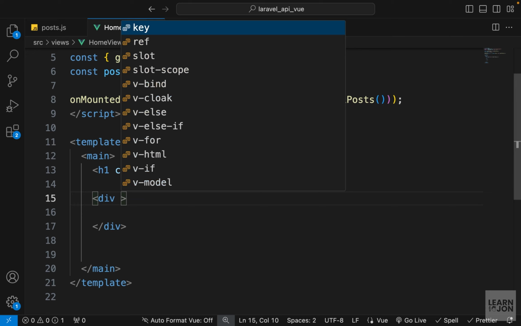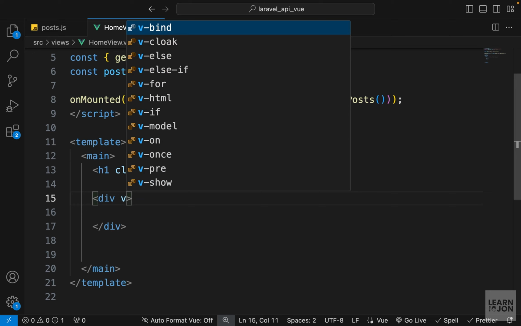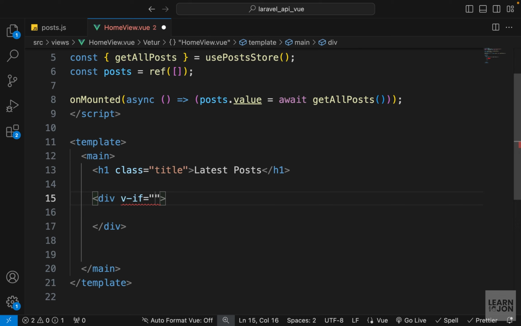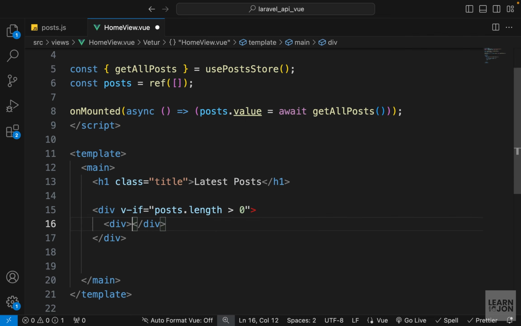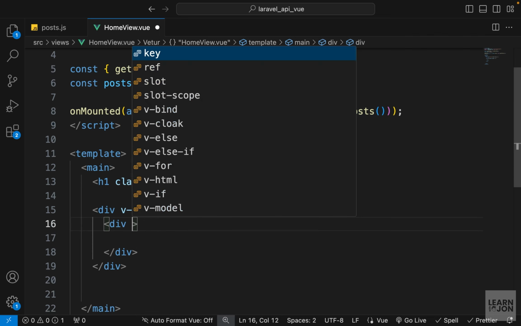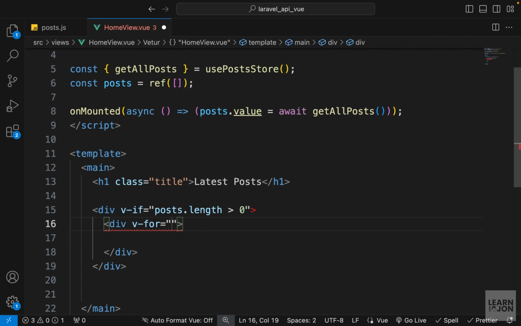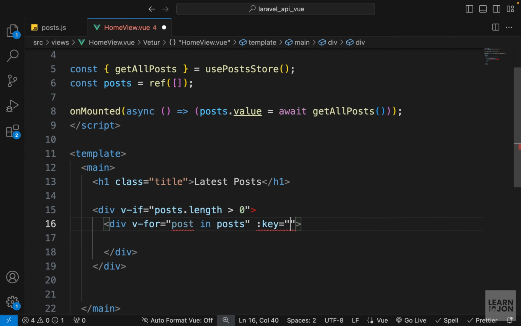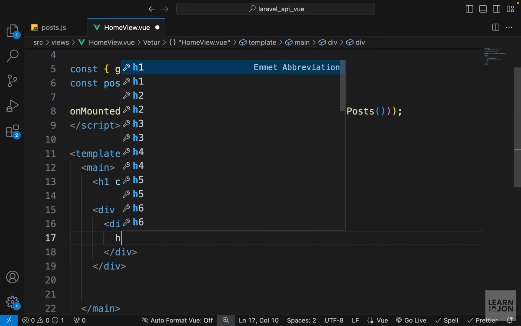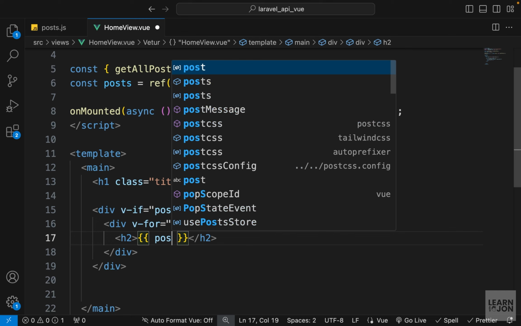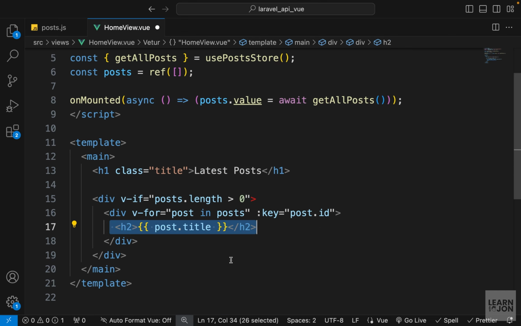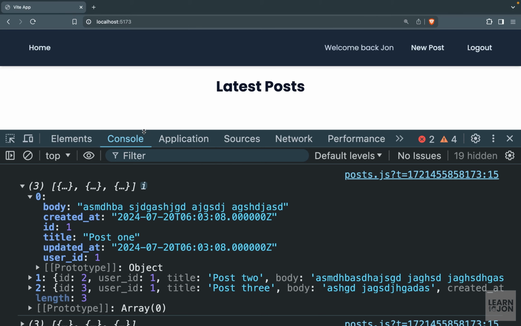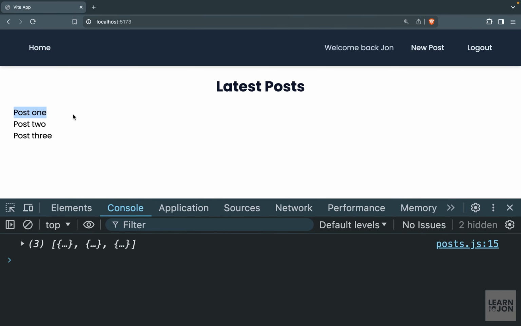So let's create a div, and the first thing I want to do is to check if we actually have results. So let's use the v-if directive and say if posts.length is greater than 0, then we can loop over that array and show the results. So let's create another div and use the v-for directive this time, and we can say for post in posts, we will render something. So first we need to provide the key attribute, and we will bind that to post.id. And then I just want to have an h2 with the post title. So let's say post.title in the curly brackets, and we'll see if this works. All right, so back to our website. I'm going to reload. We can see the titles of each post.